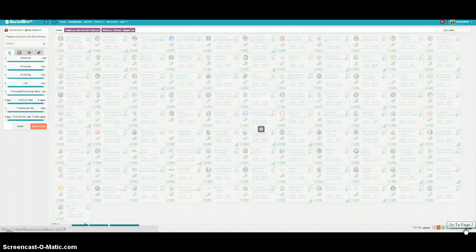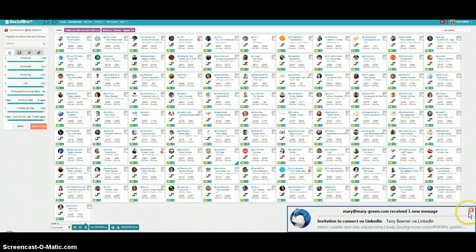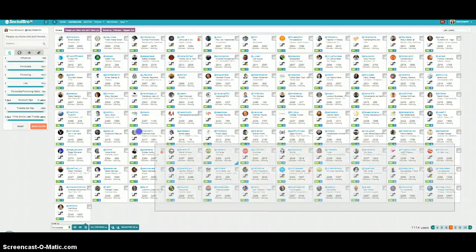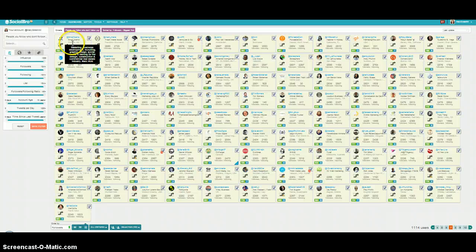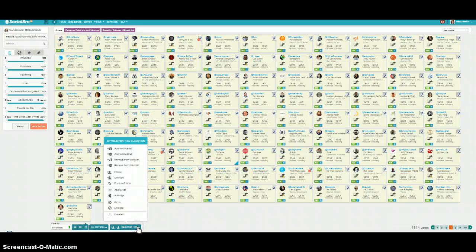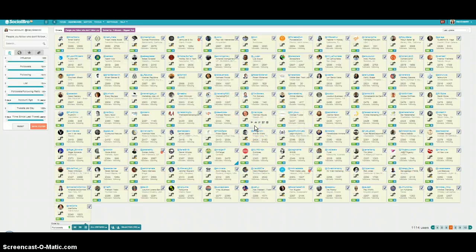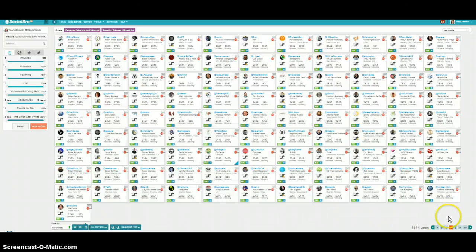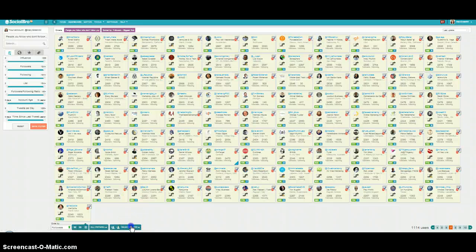I'm going to go to the last page because generally those are the accounts that I can just bulk unfollow. So what I do is I highlight the whole page. And these are people that I followed the other day that aren't following me back. And then I go to add to blacklist, and all of them should be added. And then I highlight them all again to unfollow them.